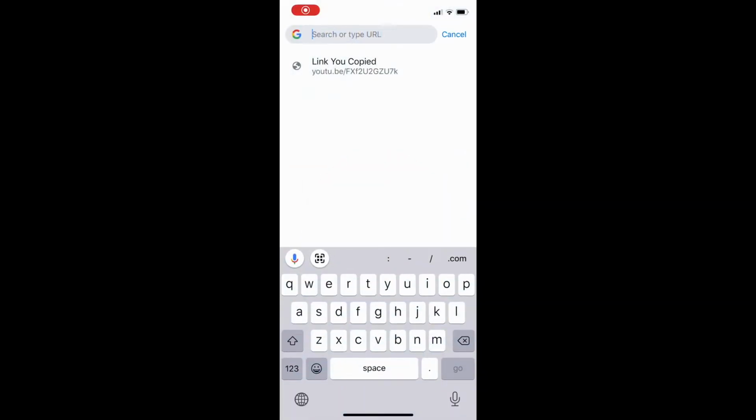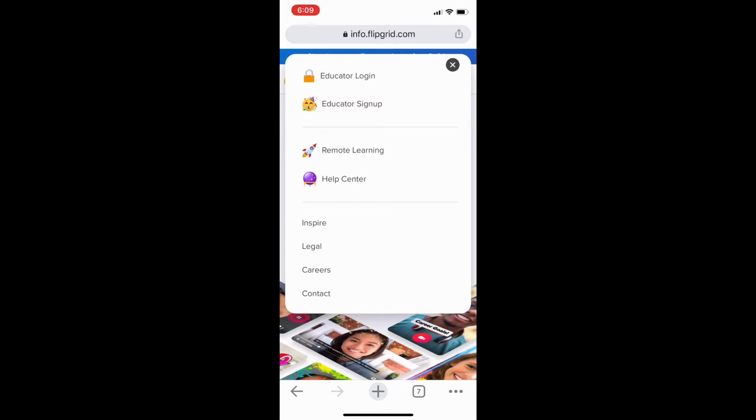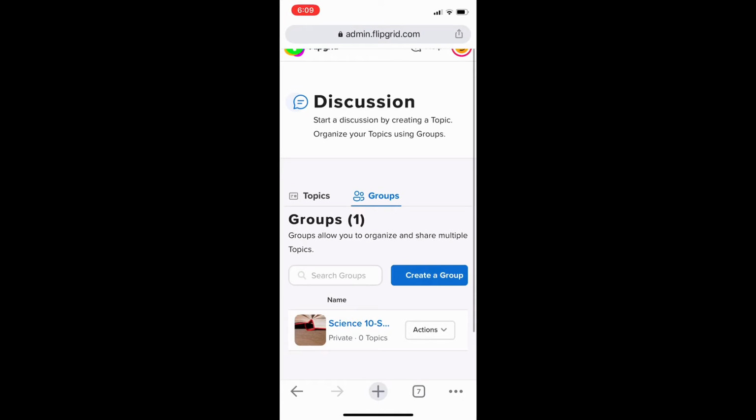Another way is through your Google Chrome. So you type flipgrid.com and then click the three dots there, and then you choose educator login. Okay, and then it will open your Flipgrid account, and then you can post a new discussion.